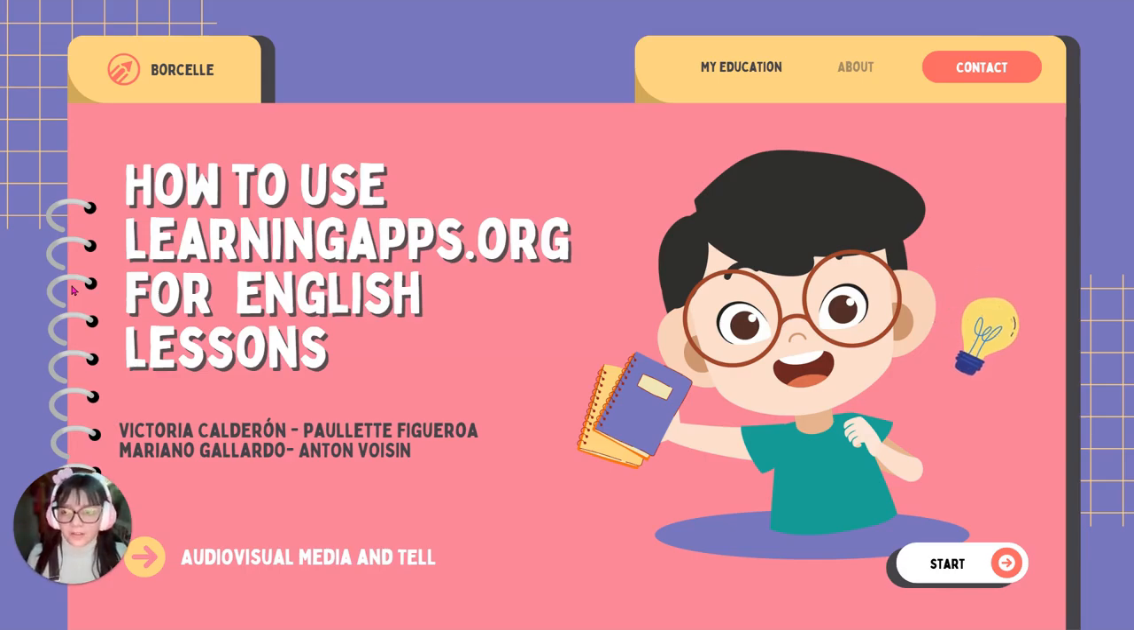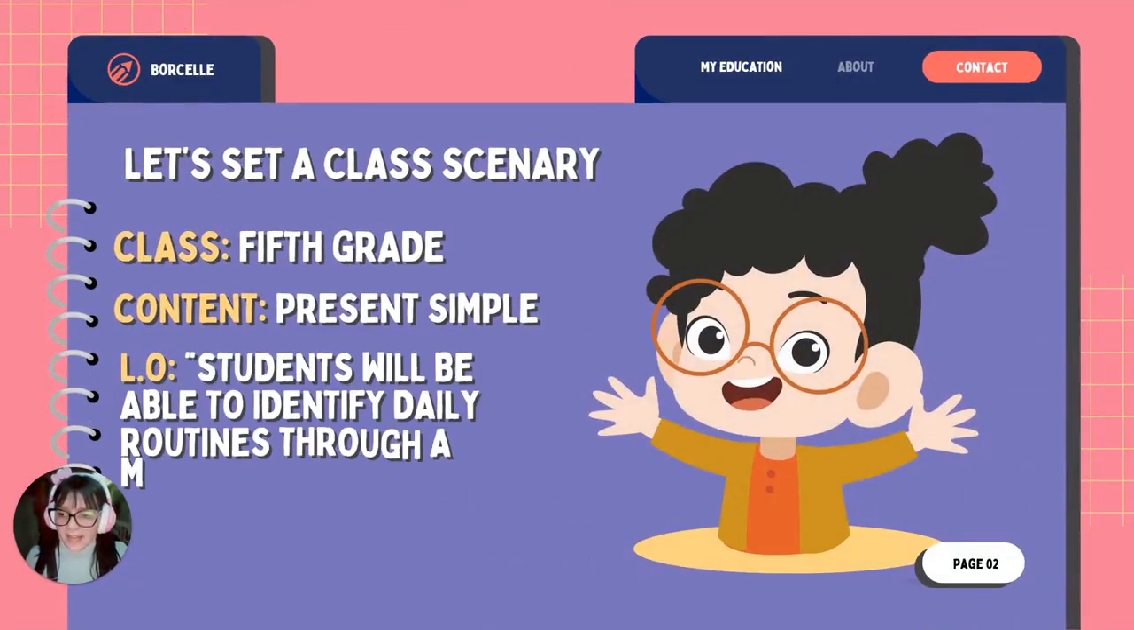Now, let's move on to how to use learningapps.org for English lessons. First, let's set a class scenario in which we are teaching fifth grade. The content is present simple and the learning outcome is the following: students will be able to identify daily routines through a matching activity.